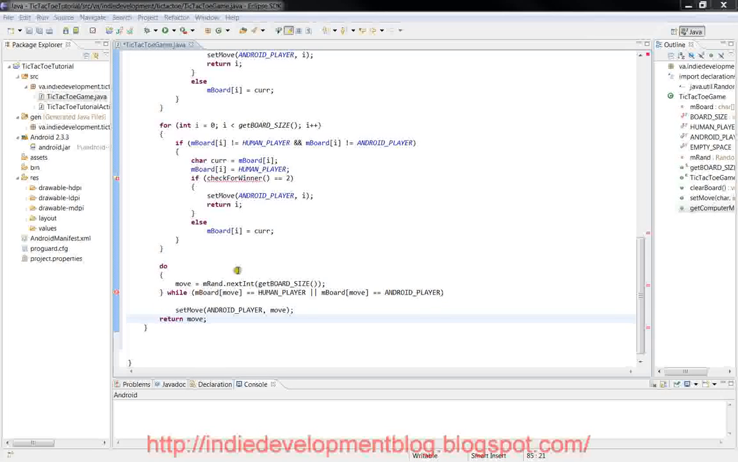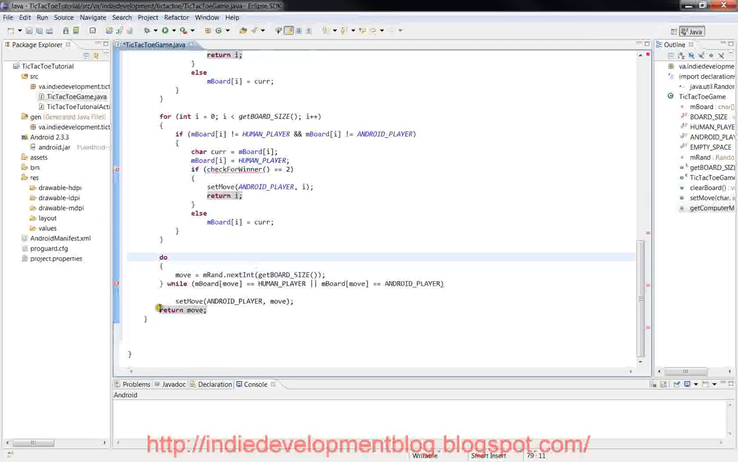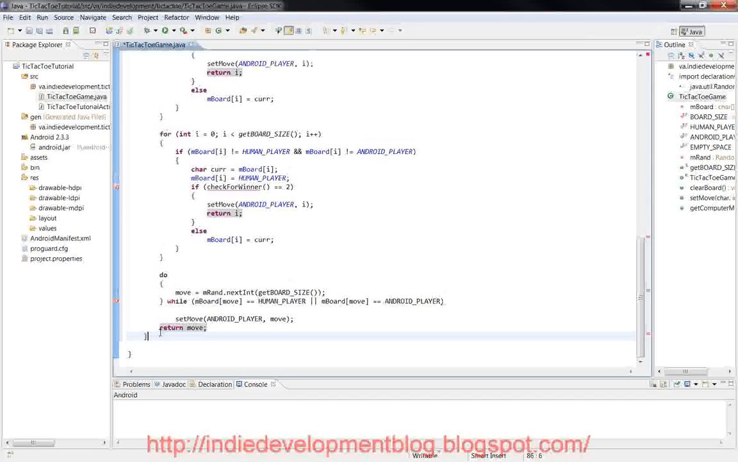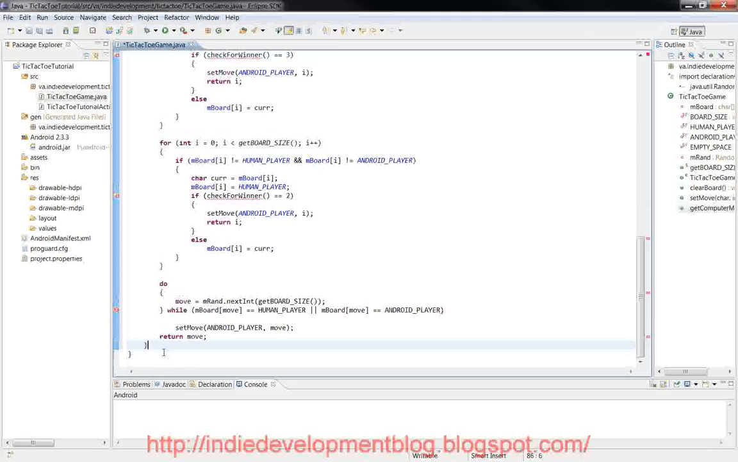Okay, so let's go ahead and set up the check for winner next. Where's the other end of this? Do while. Turn move. Okay, it's all set up.